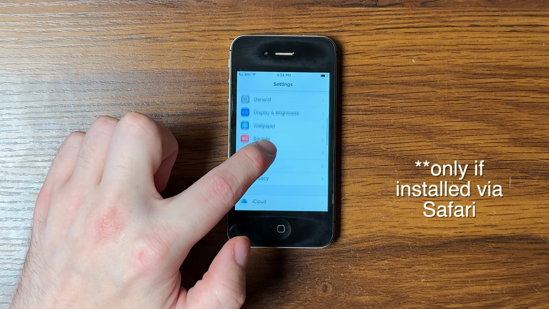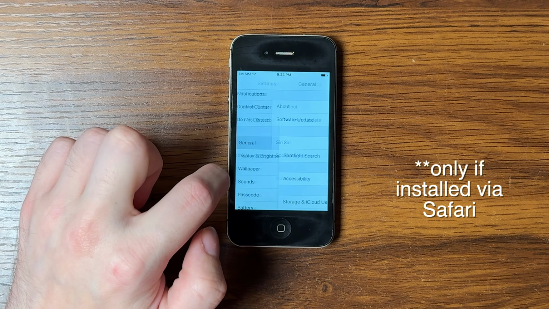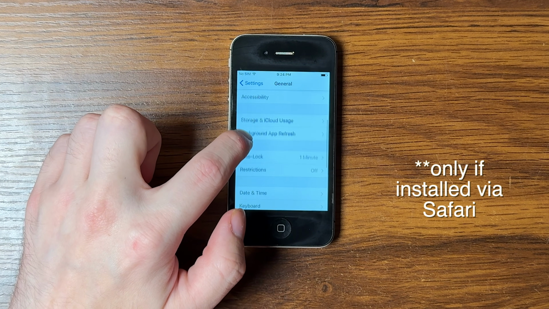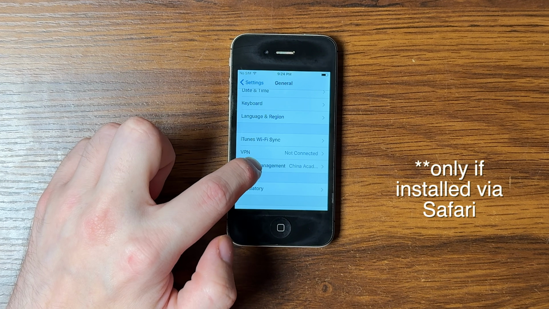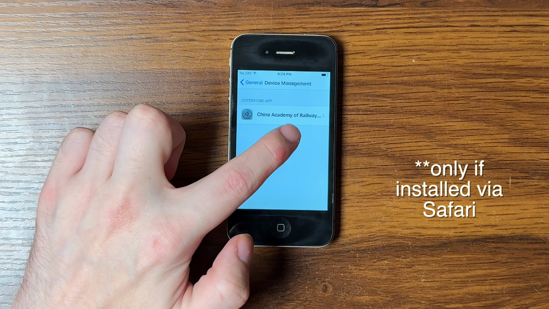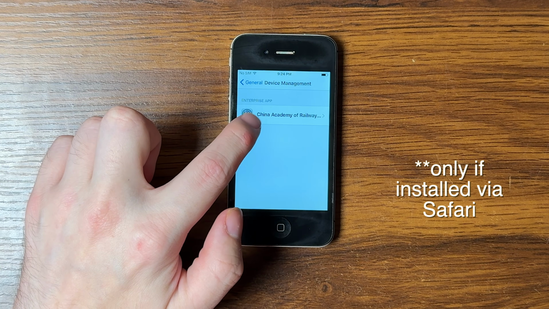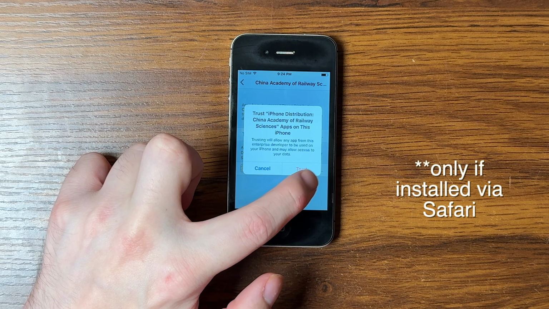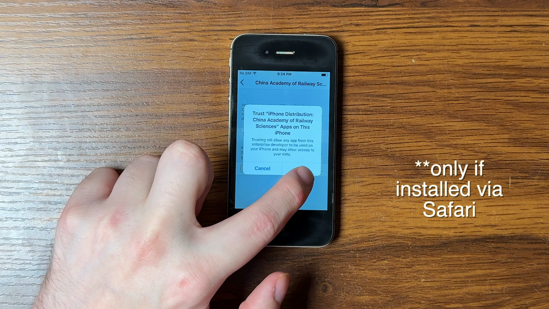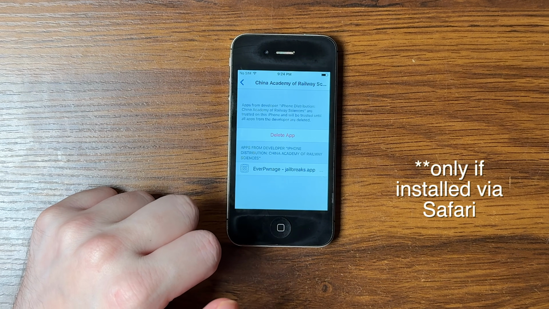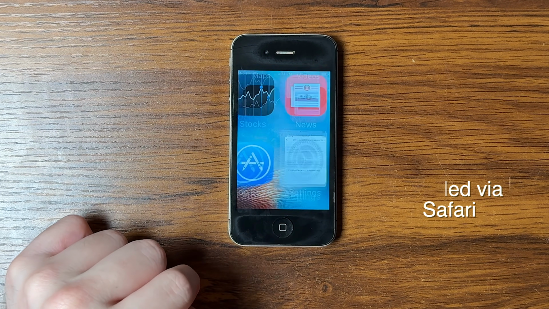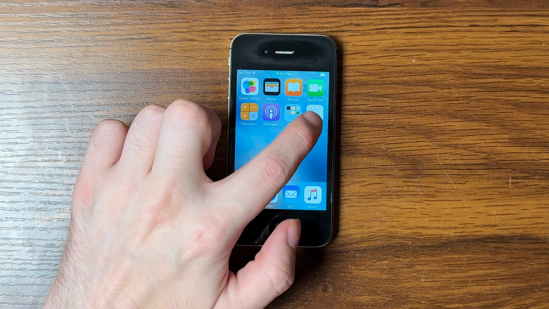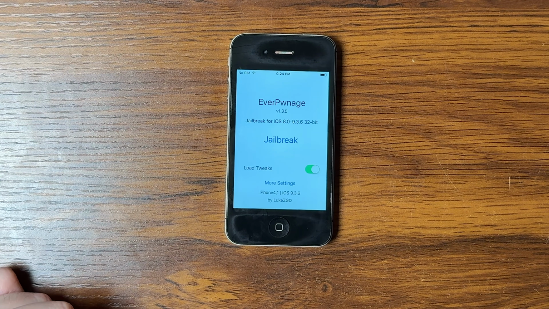Go to Settings, go to General, and scroll all the way down to Profiles and Device Management. Once you're there, tap that and tap the profile listed there. Once you tap the profile, you're then going to tap the Trust button and then tap the second Trust button, just like that. Once you've tapped Trust twice, go back to your home screen, and you should now be able to open the app we installed from Safari earlier.